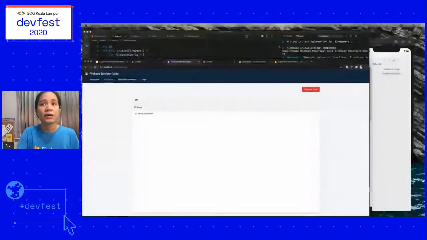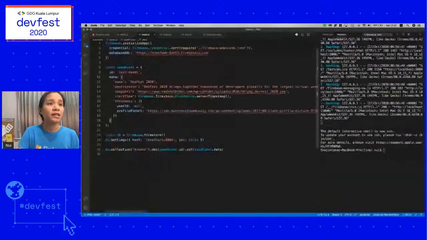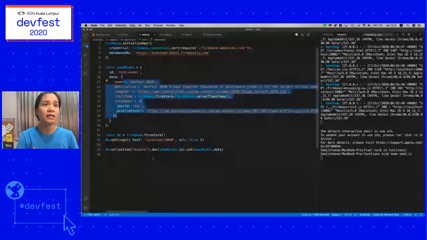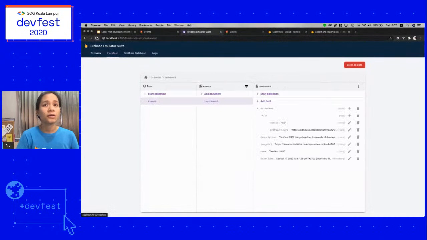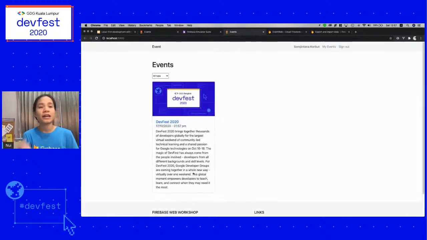So I'm just going to add one event into my local database, and I have this script here to add seed data into my database. So I will do that to add this data in here. Once it's finished, my first test event is in the emulator. Then I'm just going to load it. So I got my new event that I just added.